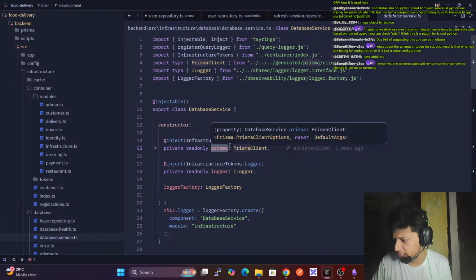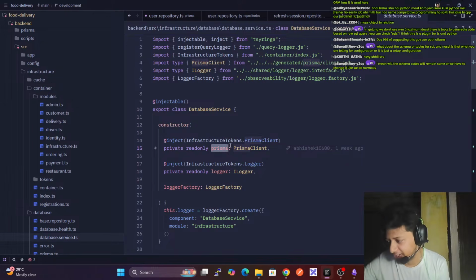Okay, Bilsal, in Golang we don't use an ORM. There are tools to generate code based on raw SQL queries. You can check SQLC. I think there's a plugin for TS and Python. Okay, I'll check it out. Satyam, thanks for suggesting this guy use path aliases. Okay, I'll use that, Satyam. In the next project, I'll definitely use that.